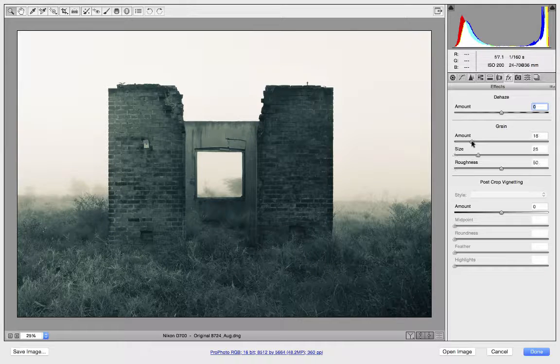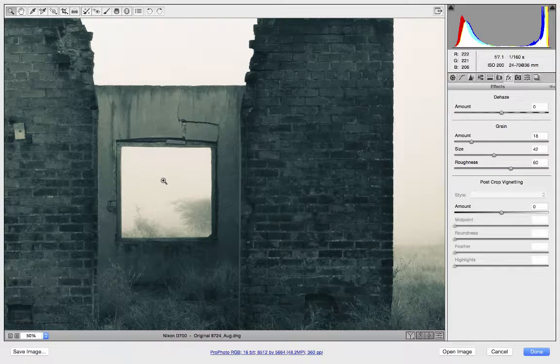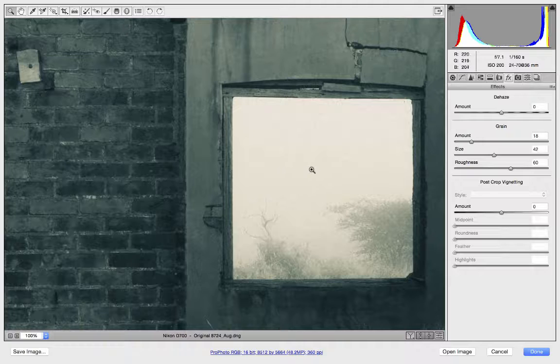I can add grain, so I can adjust the amount of grain, the size of the grain, and the roughness. So what's grain? Let's zoom in so you can have a look. Sometimes it's nice to create that illusion of being shot with film, and sometimes in a really noisy image, adding grain will smooth out overall noise or the appearance of noise.